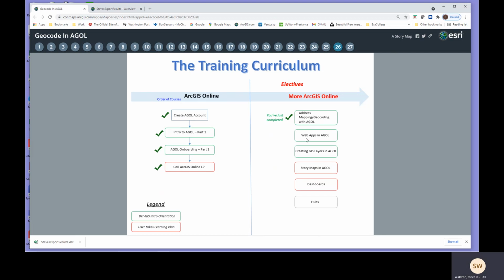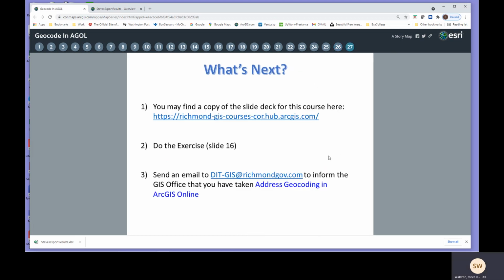We also have videos for how to make web apps in ArcGIS Online, and another one for creating GIS layers in ArcGIS Online that you can take. We also have videos that will point you to where you can take an Esri learning plan if you want to learn how to make story maps, or if you want to learn how to make dashboards. So what's next? A reminder, you can find a copy of this slide deck for geocoding for this course at this location. You can also find a link to all the slide decks from the orientation videos site.